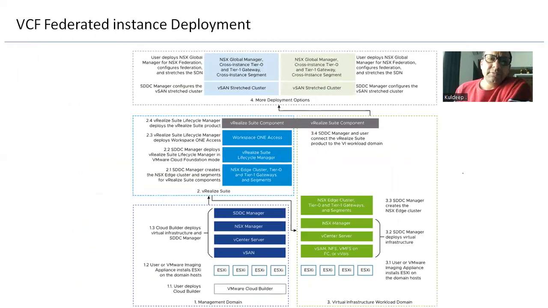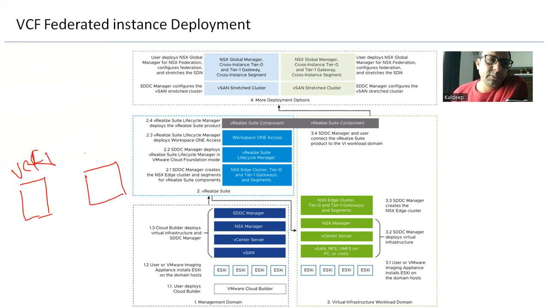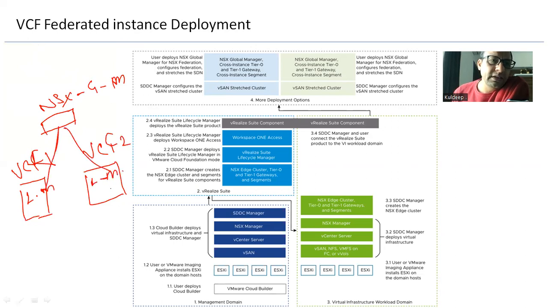Now, VCF in a federated deployment. When we say federated architecture, it means you will deploy two separate VCF instances, this is my VCF1 and this is VCF2, but on top of it you will deploy a unified NSX layer that we refer to as NSX Global Manager. There would be a local manager available in both environments, but they will be integrated with the Global Manager for the common networking services.